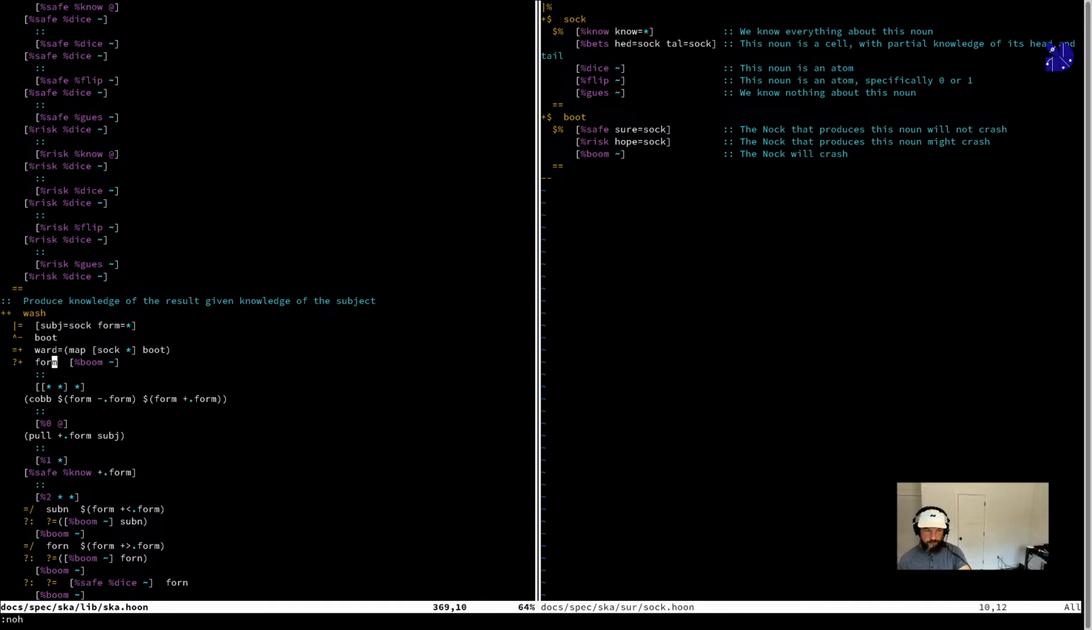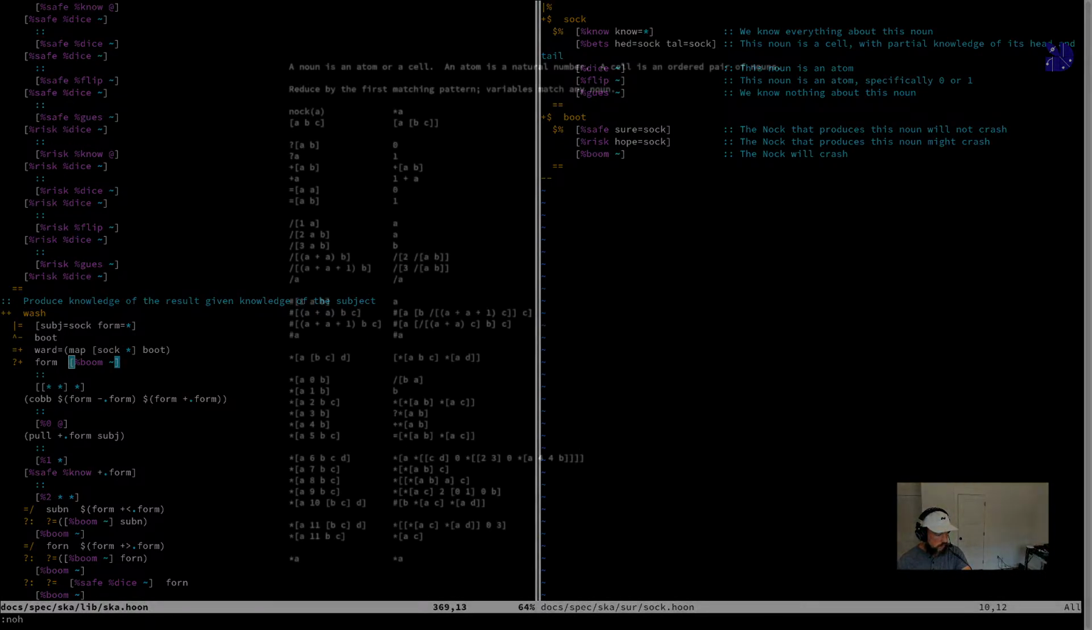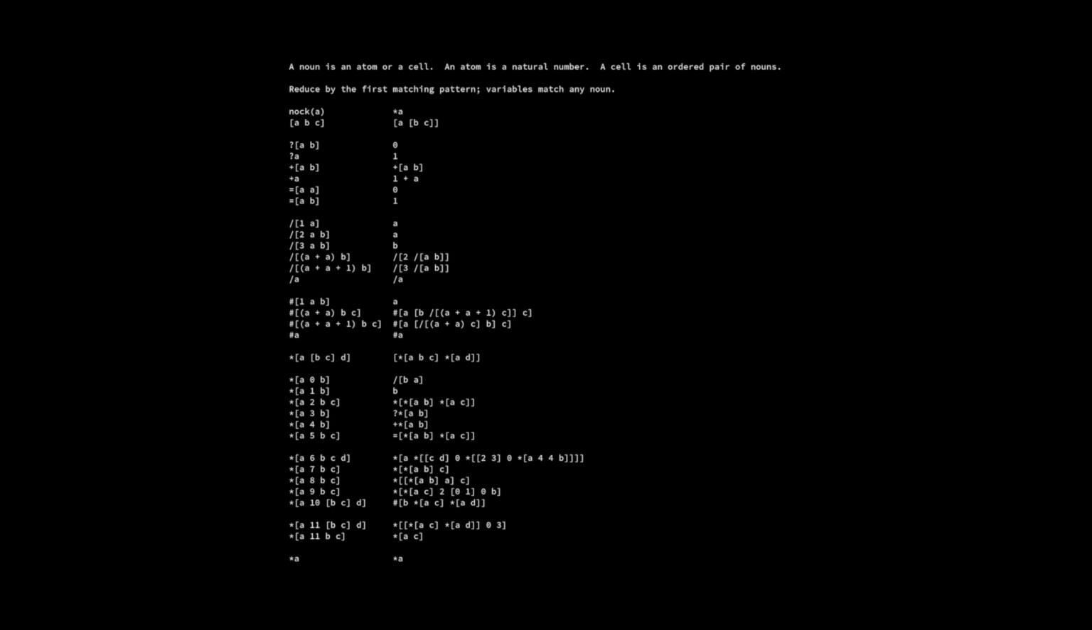So starting straight off, we pattern match on the formula using a whatless, and this entry in the whatless is the default. So the default is if it's not valid Nock, then it will crash. And this is the very last case in the spec. If we look at the very last line in the spec, anything not matched goes into an infinite loop, which is equivalent to a crash in Nock.